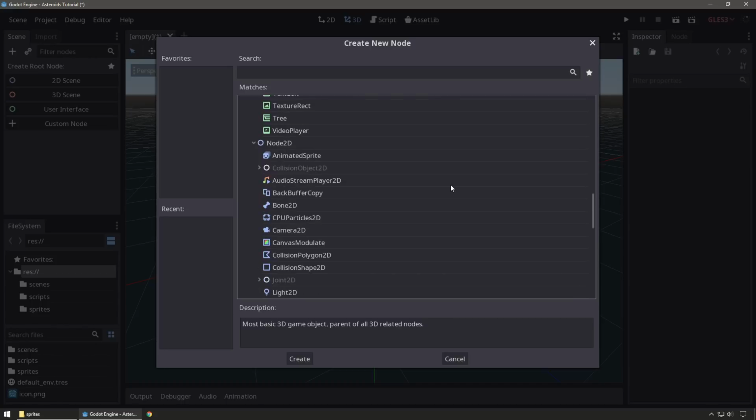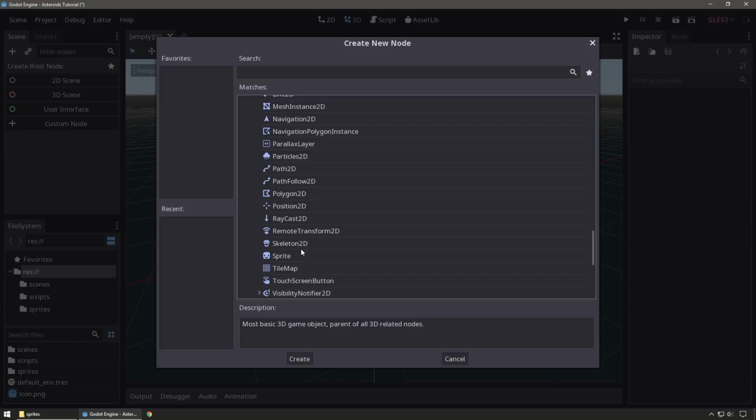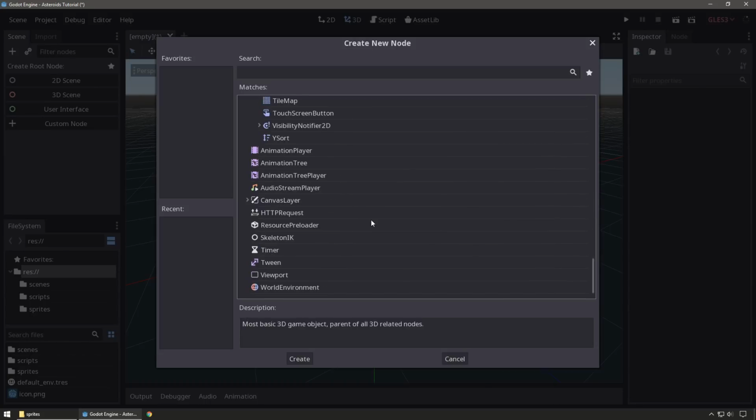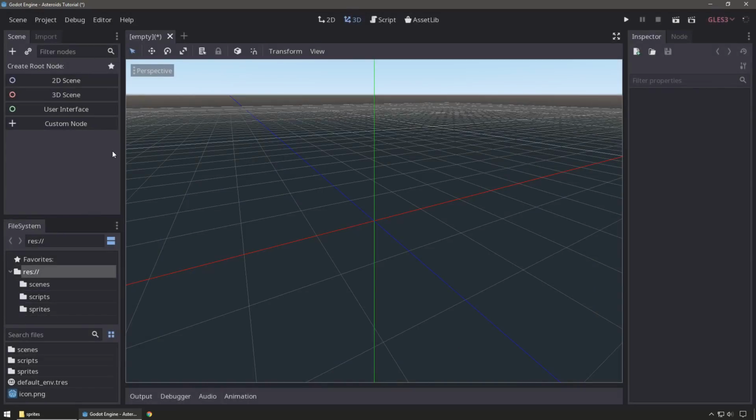So a node might be a sprite, which just shows an image on the screen. There are animation players, which let you animate any of the properties of other nodes, which we're mostly going to be using just to make the sprites move. And yeah, so every node could be nested under another node to create a scene. So all of your objects are going to be scenes.